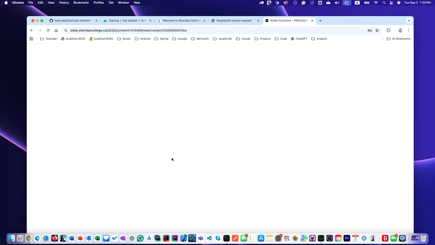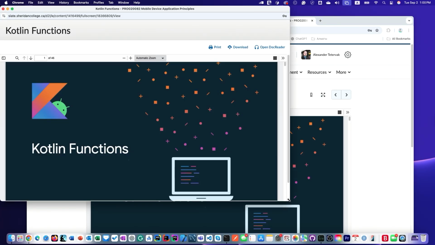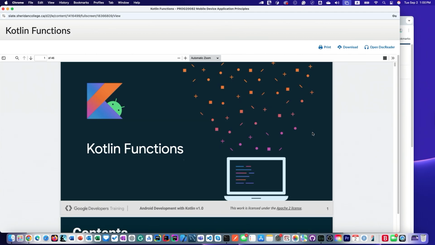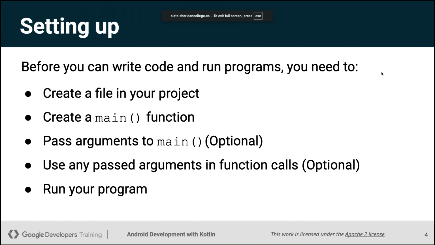So Kotlin functions. A main function is the starting point of the program, but it doesn't have to be in one place. When you start your program, you specify where to start. So it must be inside of some file if it is not an Android application. In an Android application, it's not required.